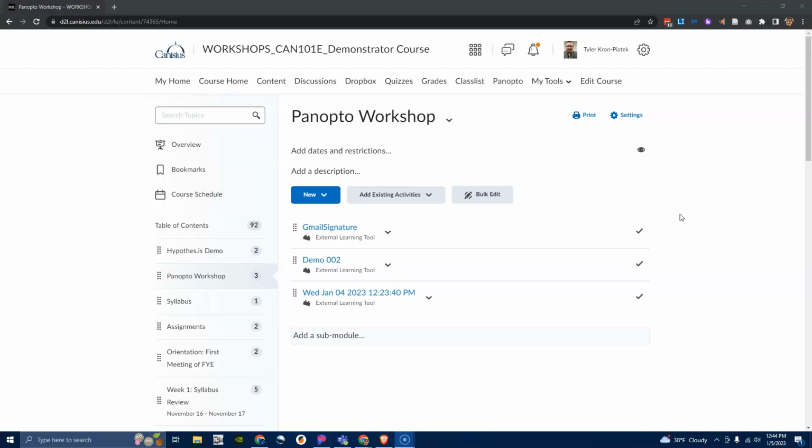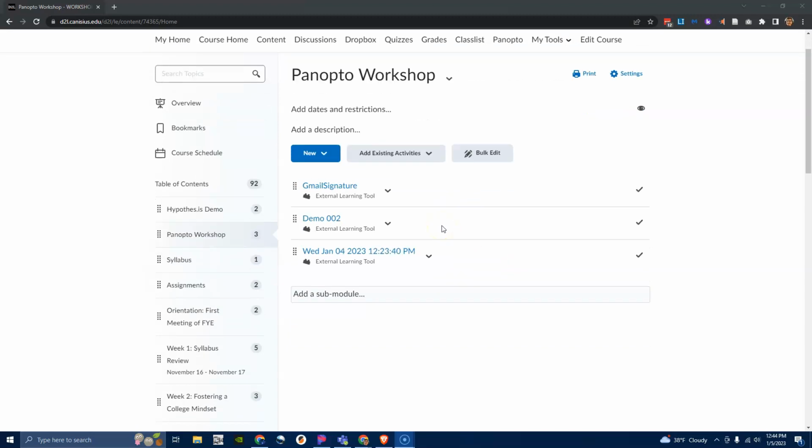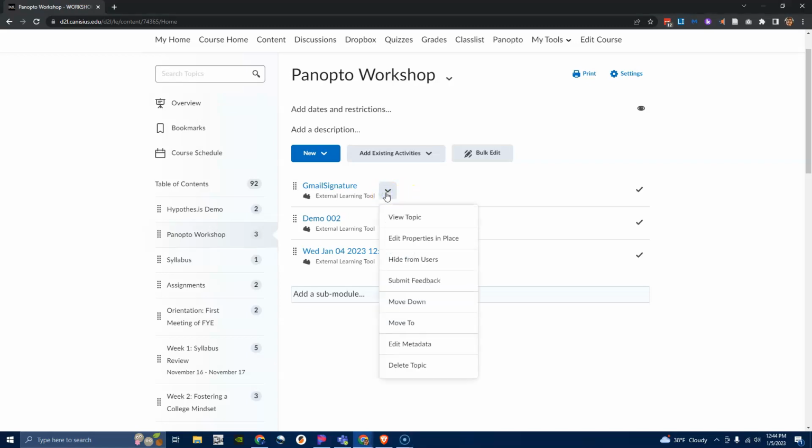In this video we will go over how to add dates to course activities or topics. To add a date to a course activity or topic, click on the drop-down arrow to the right of the topic that you want to add a date to. Then click on Edit Properties in Place from the drop-down menu.